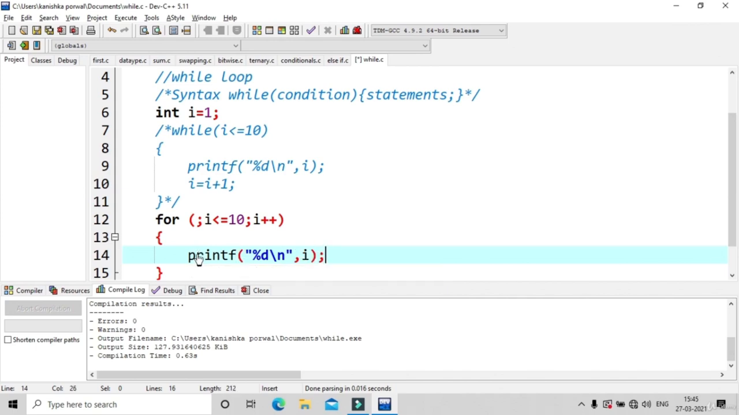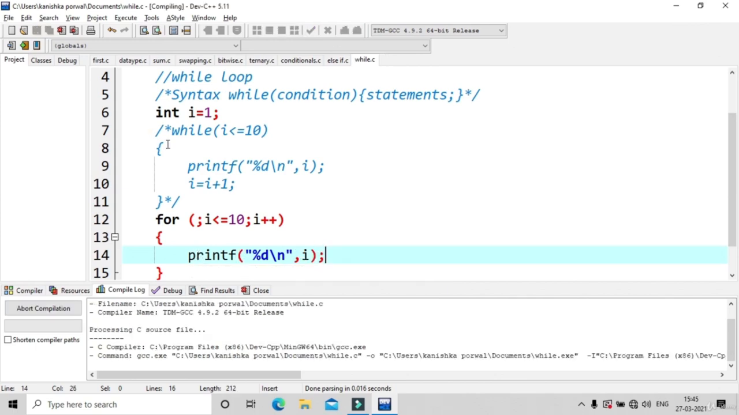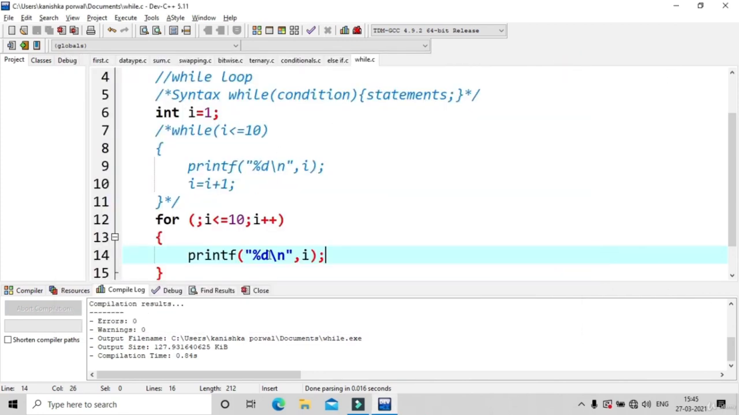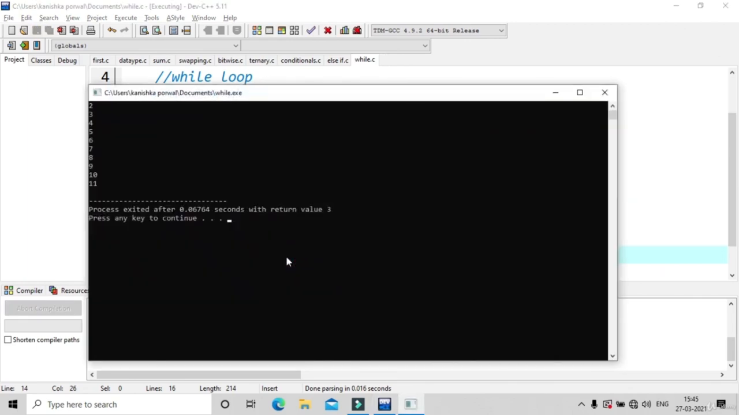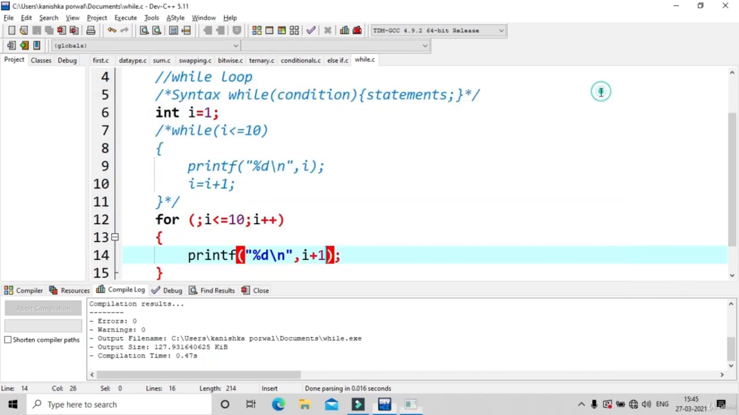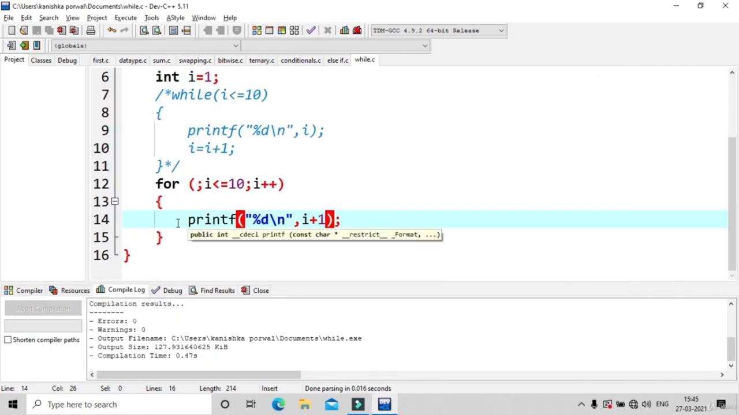Let's save it and run it again. It will print the same output. Suppose I want to increase the value by 2 using printf %d with i + 1. That means we are increasing by 2: 2, 3, 4, 5. So that's it with the help of the for loop.